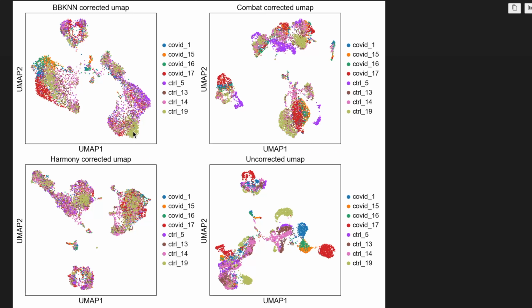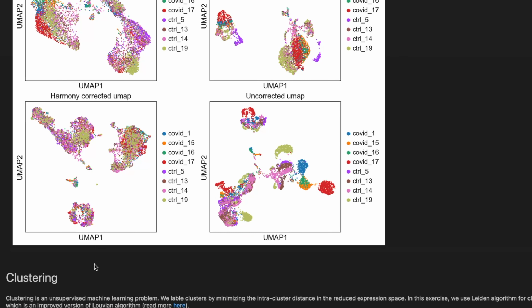Here we have, for example, control 19, but if you look at the Harmony, we see a better alignment across samples while preserving the distinct cell populations. So all in all, for single-cell RNA-seq, non-linear integration approaches like Harmony are preferred compared to linear approaches such as Combat and Limma. I haven't shown Limma, but Limma shows more or less the same picture as Combat. Now let's talk about clustering.